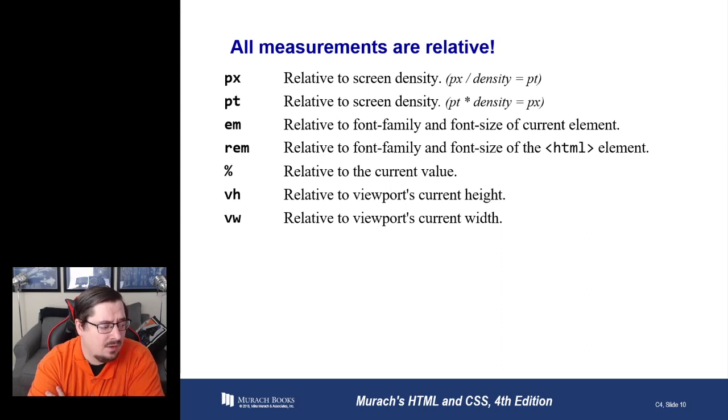But really, at a more deep level, all measurements are relative. And that actually is pretty important when talking about what the user experience is going to be as you're creating these pages. So really, every unit that you create is relative. It's relative to something else. It's relative to some standard. So a pixel represents a single point on your screen.